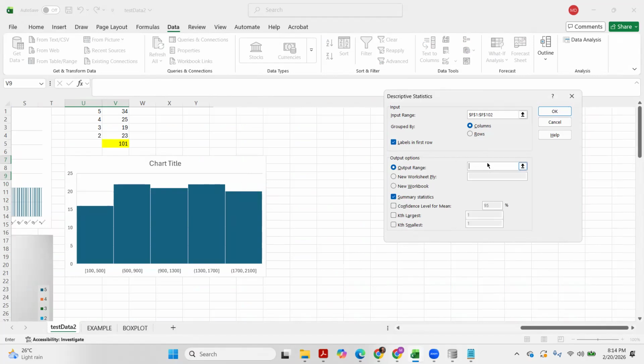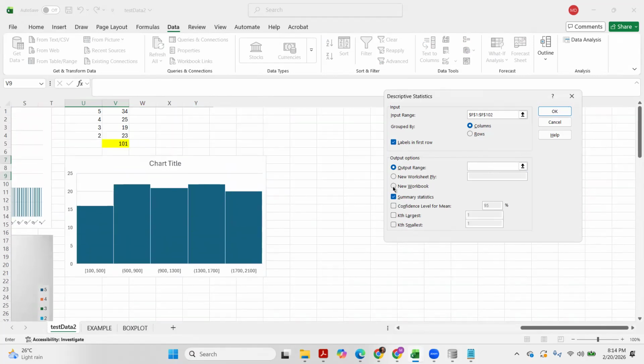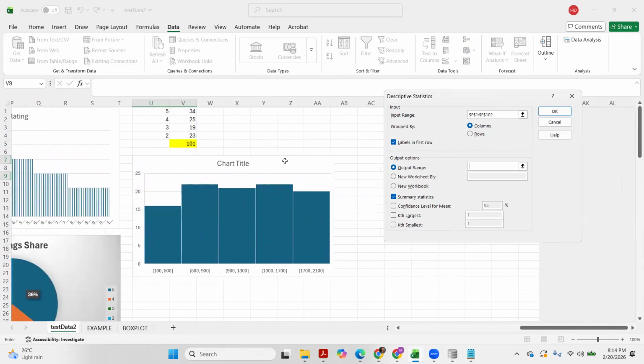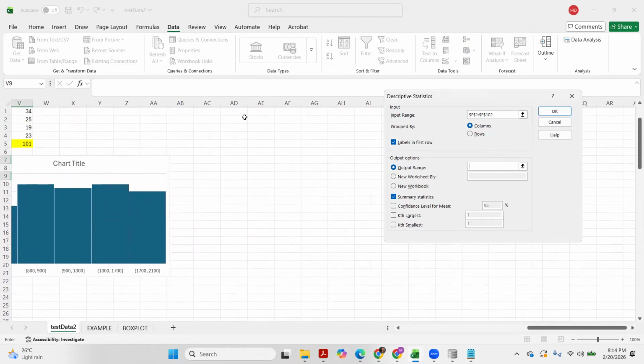So I just remove the existing ones, and then select if you want to create a new workbook or new worksheet for the results, then you can do so. But if you want it to appear on the same worksheet, then just select any empty portion of your worksheet. Okay, so in this case, I selected this part. I want the results to appear here. So I select this cell.